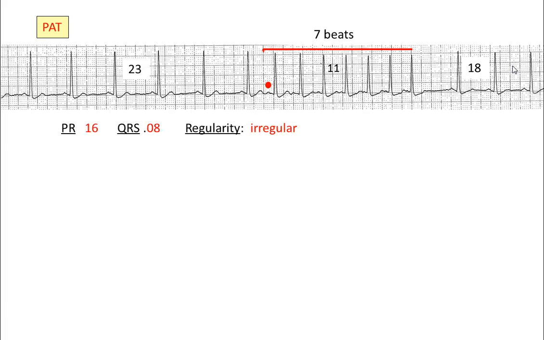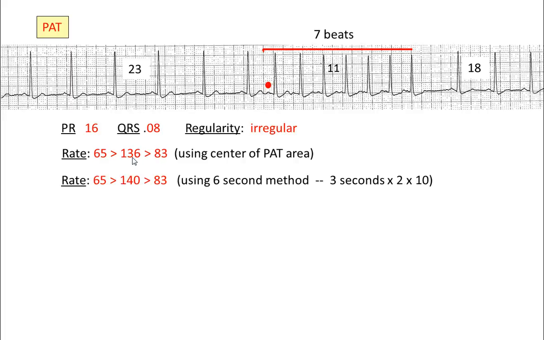The PR on this is 0.16. The QRS is 0.08. The rhythm is irregular. I would go with a rate of 65 to start. I'm going to take the 11 and get a more accurate estimate of 136. The 18 and the 18, that's going to give us a rate of 83. If I use the 6-second method, I would get a heart rate of 140 in the middle. Really, that's a negligible difference, so you could do either way.